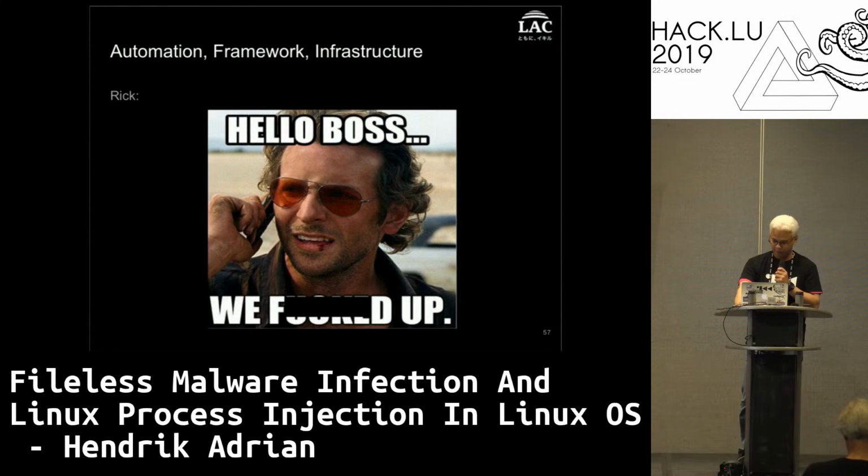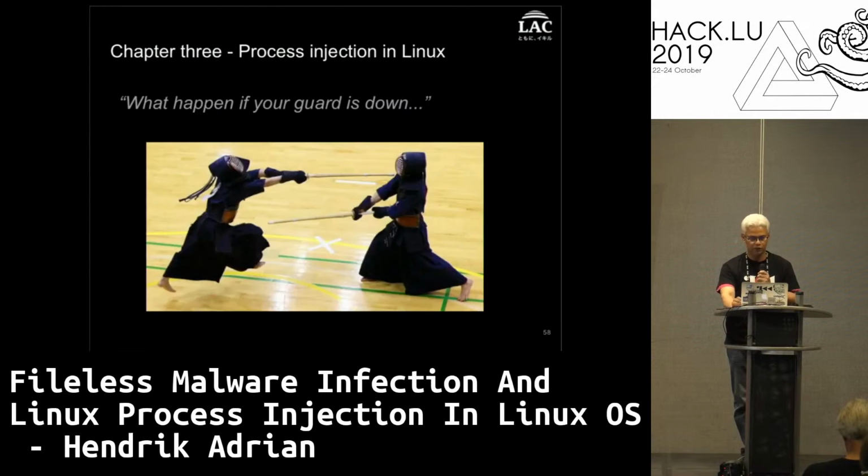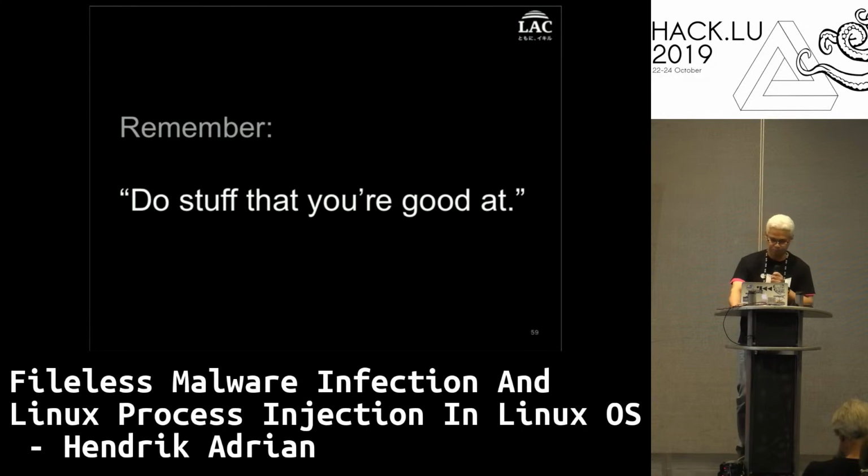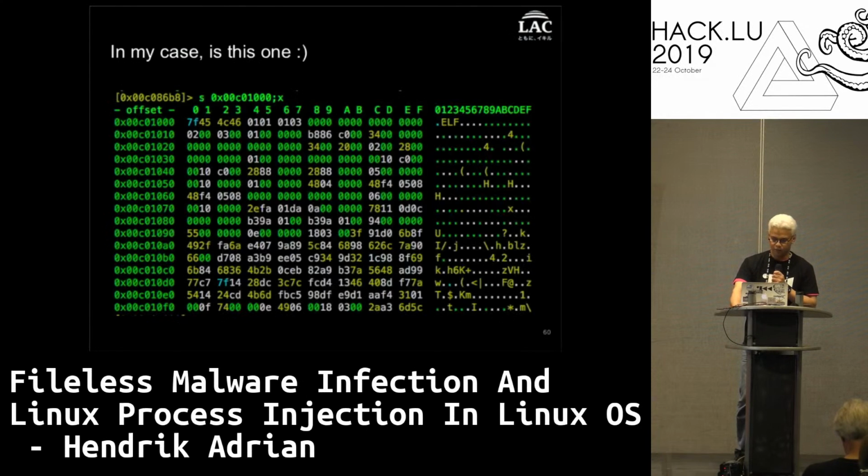And many times during an incident, my boss is calling me, asking where are we right now? And the situation is never good. Second lesson in the keynote: never ever let your guard down. And what happens is you get injected. Remember the stuff that you're good at.